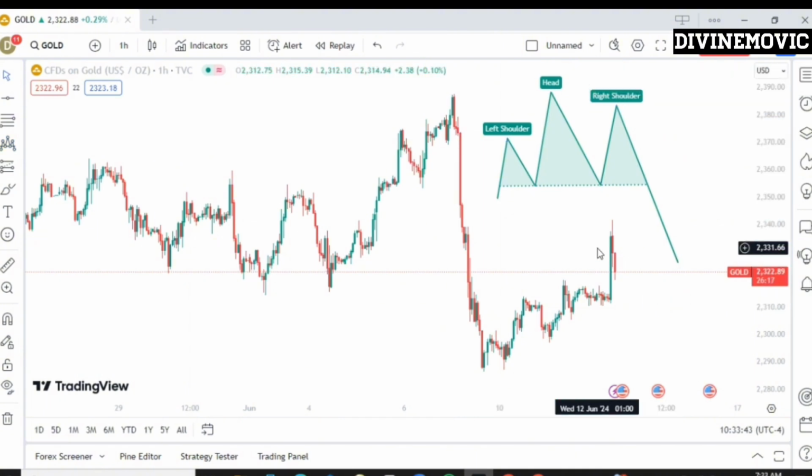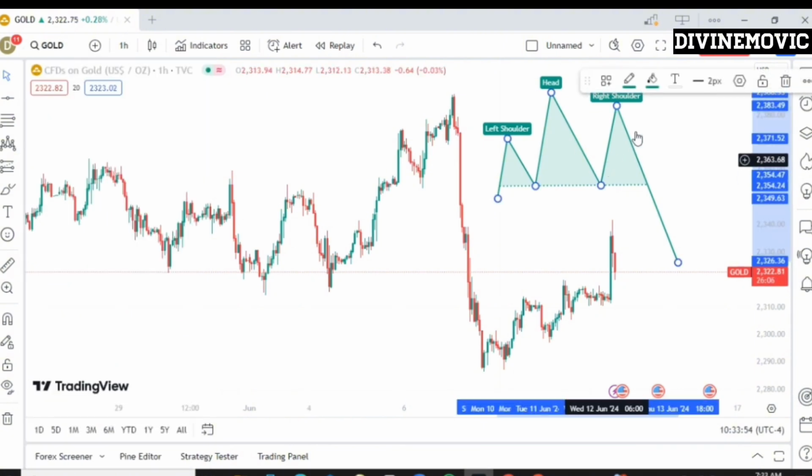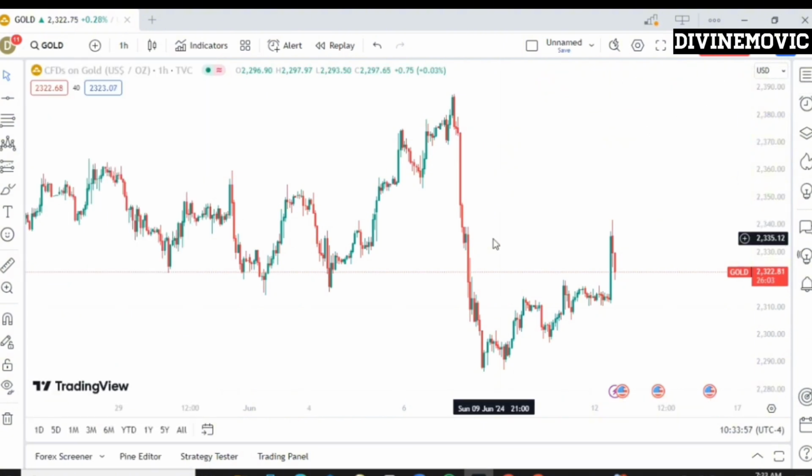You can easily draw the head and shoulders pattern. Whatever pattern you want to draw, you can simply click here and draw it. Boom. All right. This is the reason why most people like to use TradingView, because they can easily draw any pattern they want on TradingView.